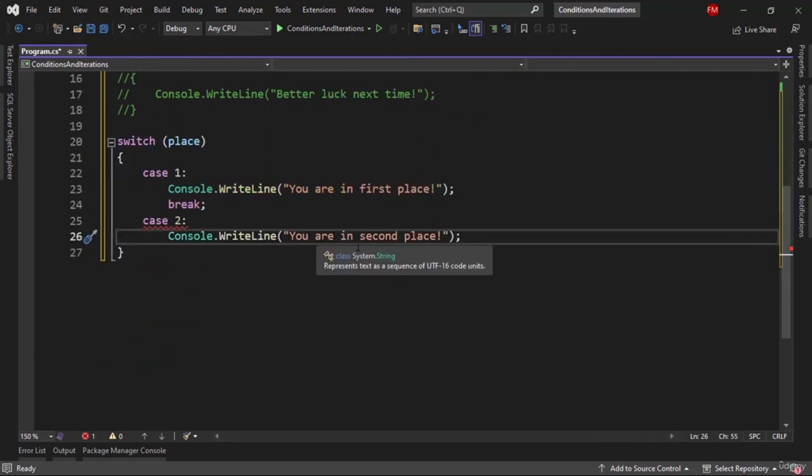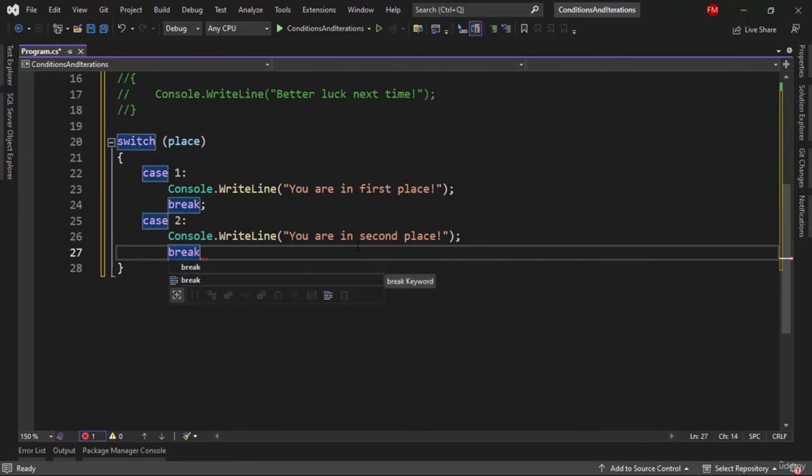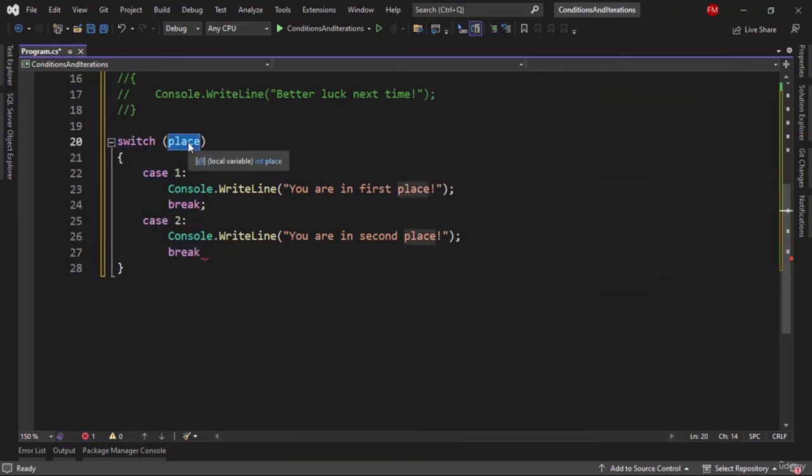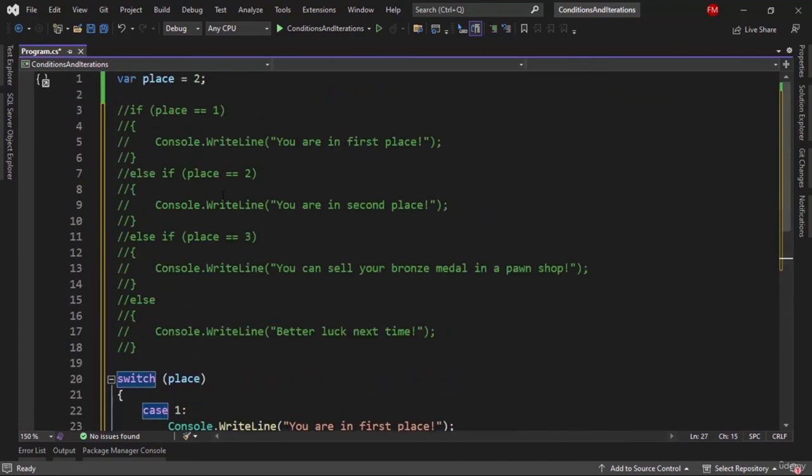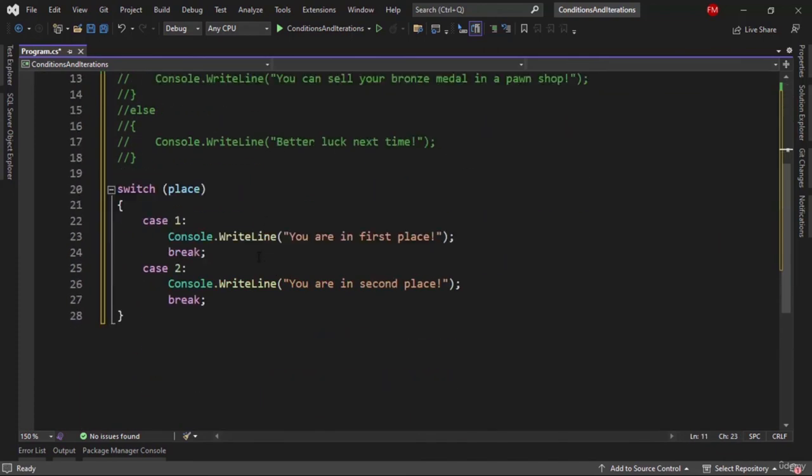So let's analyze what we have. What we have is that we're saying, please analyze this place variable. And if the value of place is equal to 1, then please execute this code that we have here. Now, if case is equal to 2, then please execute this code that we have here, and so on. As you can see, I don't have to keep writing place equals to 1, place equals to 2, just like we did here, place equals to 1, place equals to 2, place equals to 3, so I can save some code.